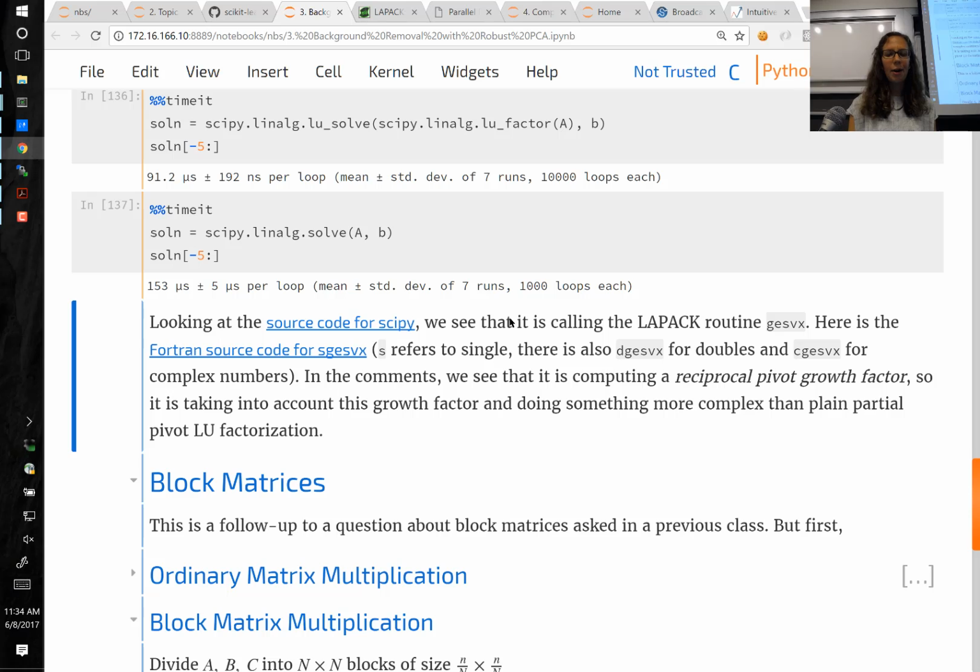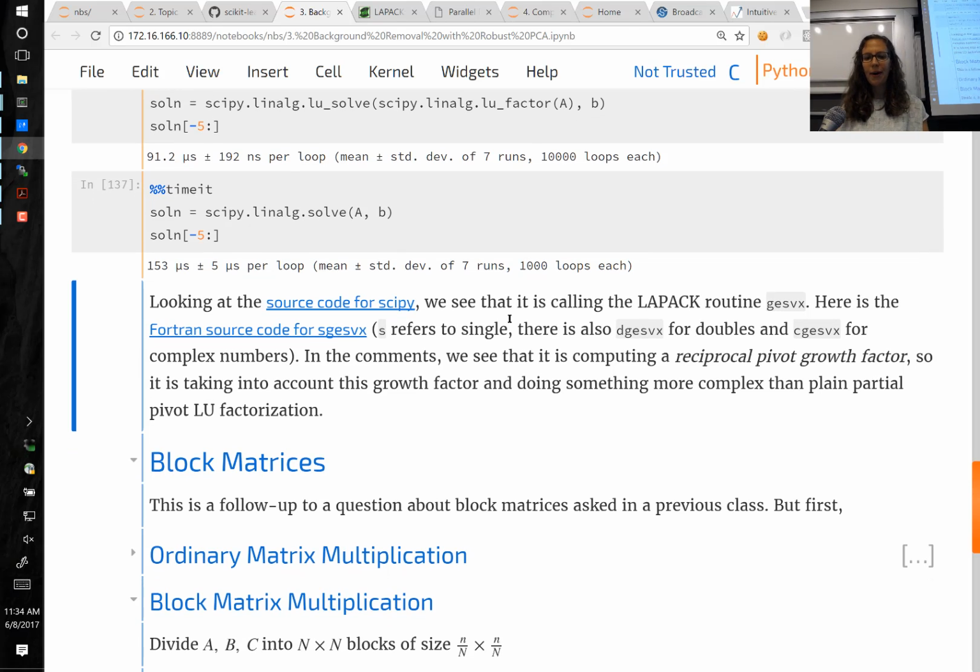You probably don't want to go too far down this rabbit hole, but I think it can be interesting to look up the LAPACK methods that are being called by a particular SciPy method, just to get an idea of what it's doing. Any questions about that?